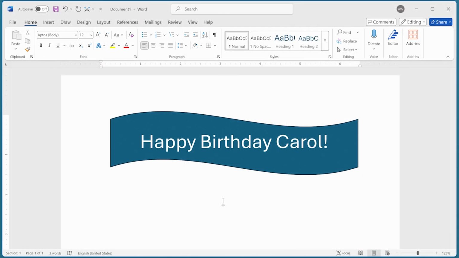Word has a feature that allows you to insert predefined drawing shapes in your documents, such as rectangles, ovals, or stars. You can see that the document on the screen has one such shape within it. This is a banner shape, and it even contains some text. Now, at some point, you may want to change the banner shape to a different shape.